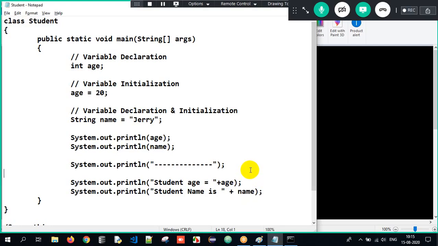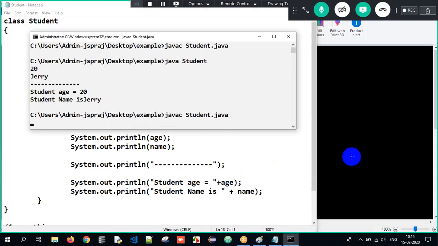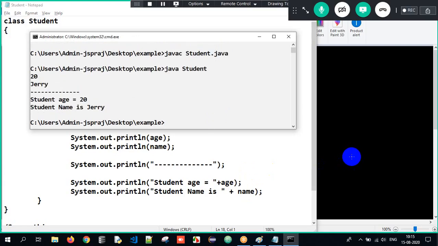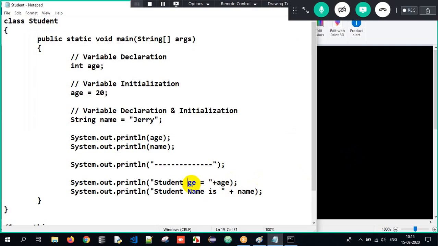So that's what we are supposed to make use of for this entire data here. Now when I compile my program, see, I compile it, I interpret it. Did I get it in a beautiful format now? See, student age equals to 20, student name is Jerry. I'm getting it into a beautiful format. This is all about concatenation. How do you concat the data or append the data in order to get the desired output? Got the clarity here? Clear?